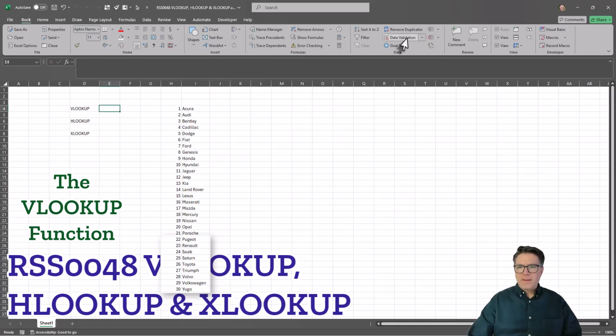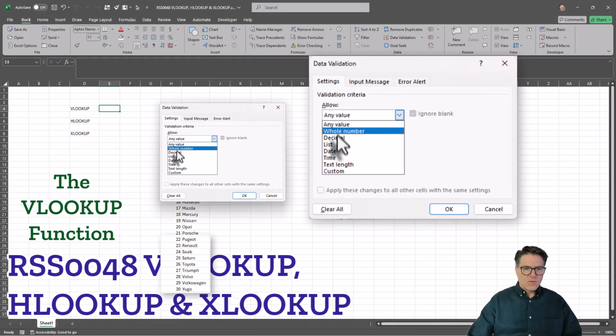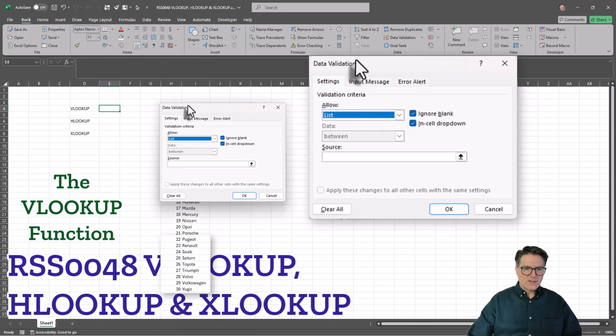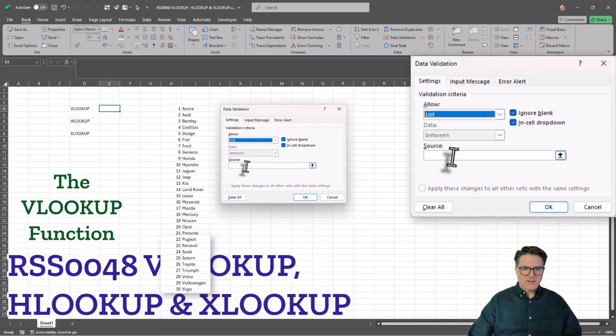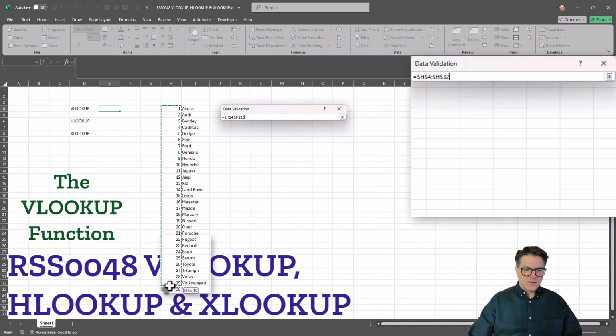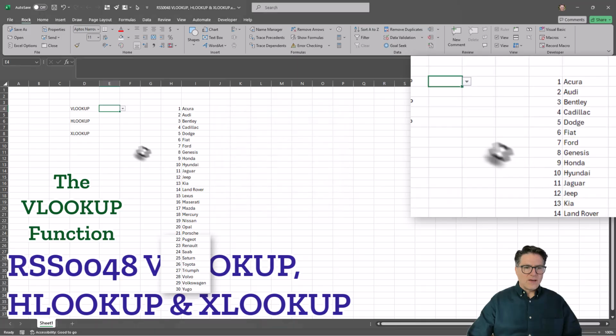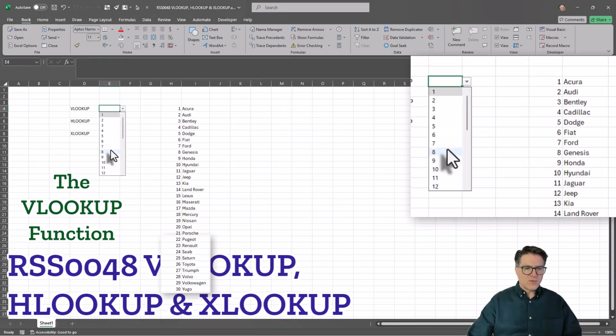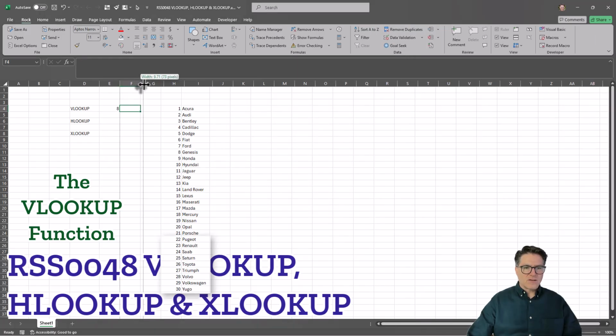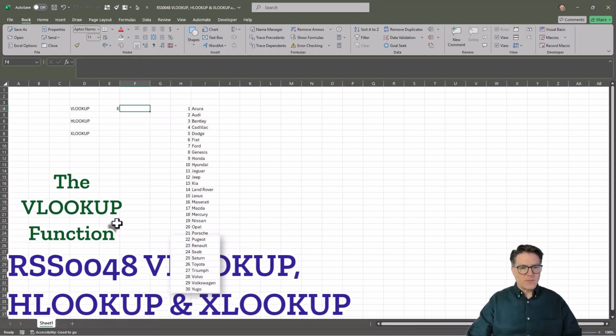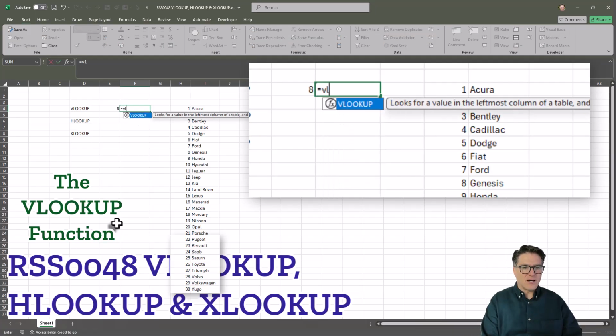Let's make this a data validation where we say we've got a list, and that list is these numbers. So if I choose a number here, what I want is the car that corresponds to that number to come back. So I can say VLOOKUP.